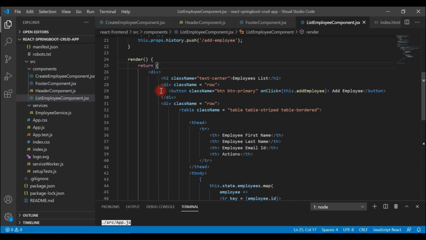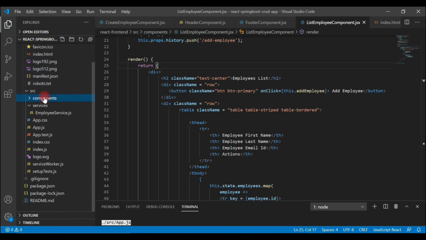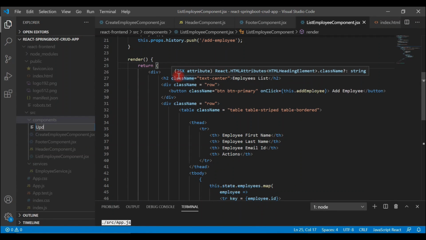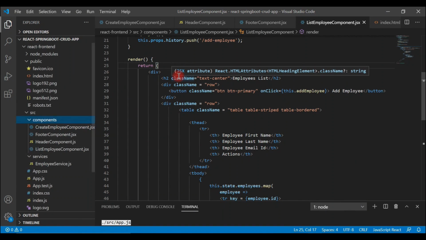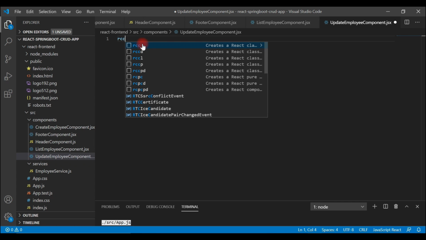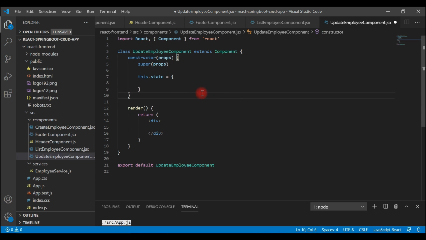Guys, let's go ahead and create a new React component called the update employee component. For that, go to the components folder. Within the components folder, let's create a file called UpdateEmployeeComponent.jsx. Alright, within this file, let's use a React snippet to create a React class component. I am going to use the rcc React snippet command to create a React class component. Here we go.